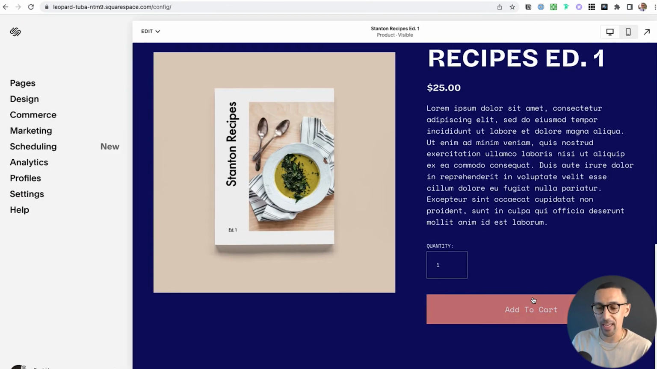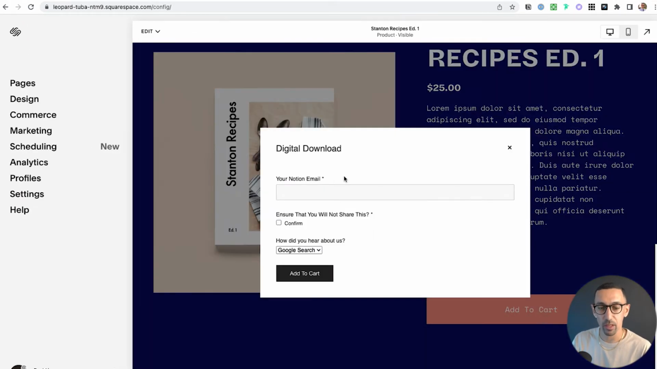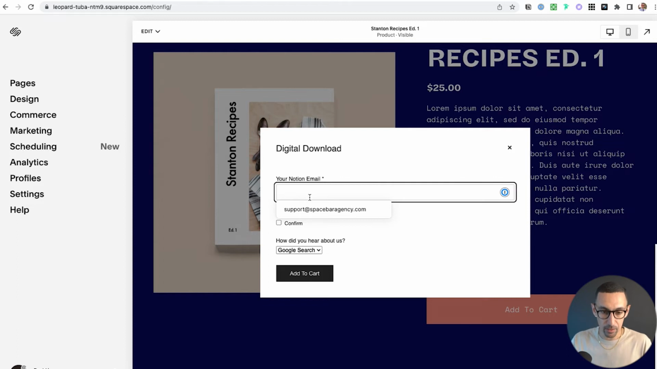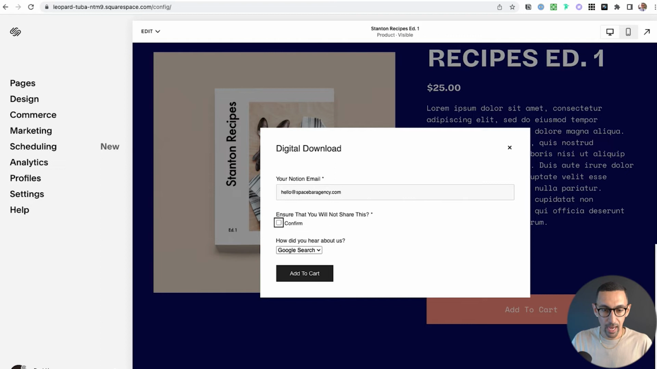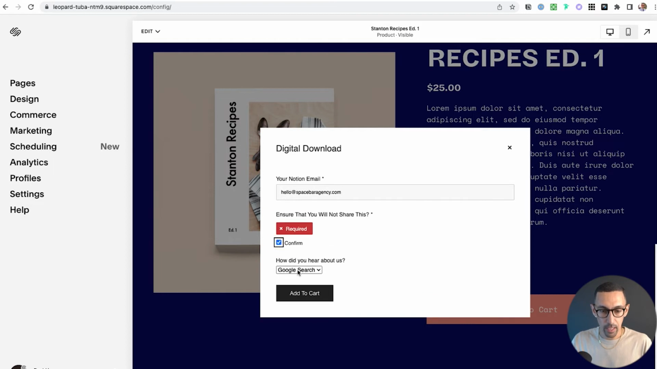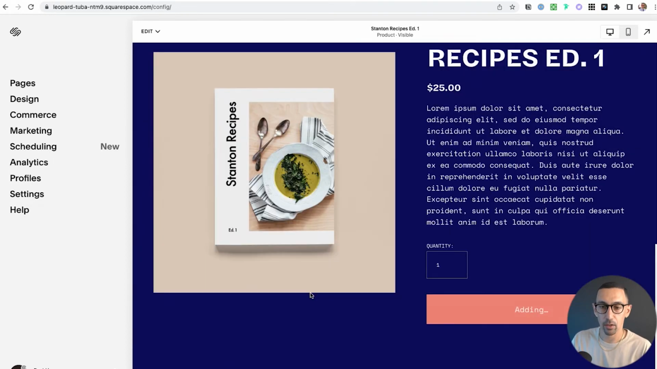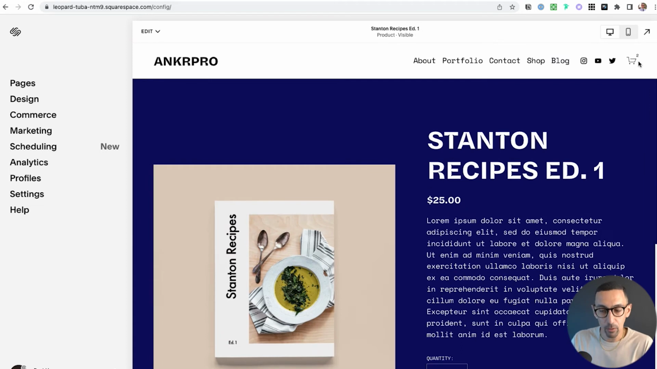So now when I hit add to cart, you'll see it pops up with the form. Cool, huh? Super simple setup, easy. They've got to type in the specific things. Okay, let's do that. Confirm. And then Google search, add to cart. Now it's been added. We're good to go.